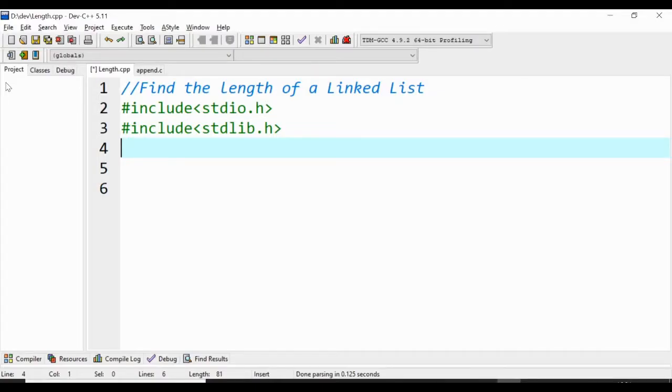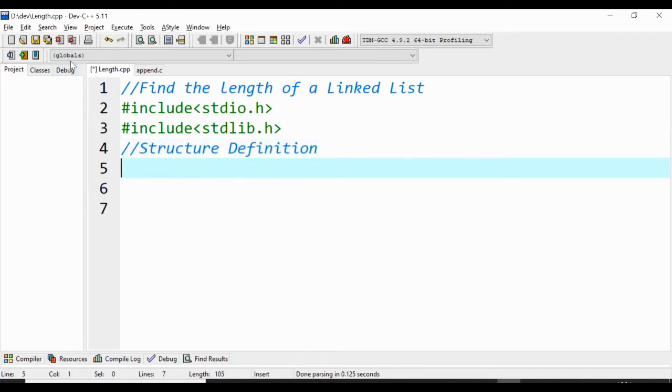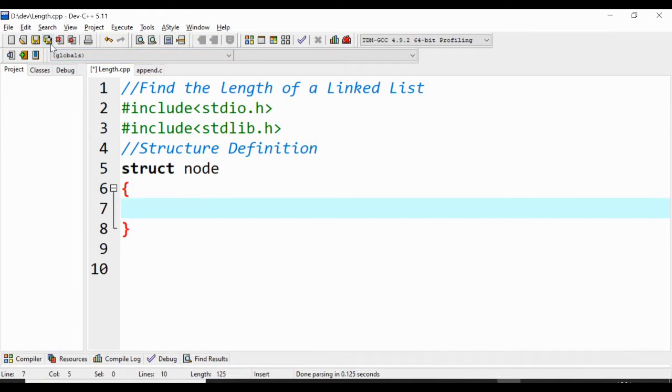Now we'll learn the implementation. As you know, a node in a linked list will be represented using structures. So we'll first write the structure definition of a node. So how do we write that? Struct will be my keyword, node will be my structure name, and each node will be having two parts.